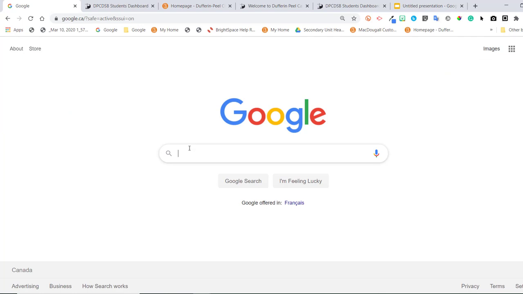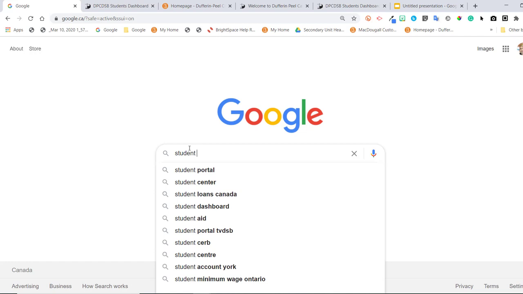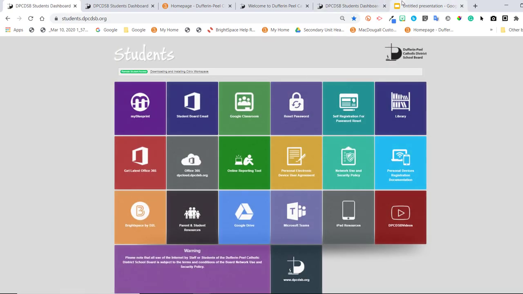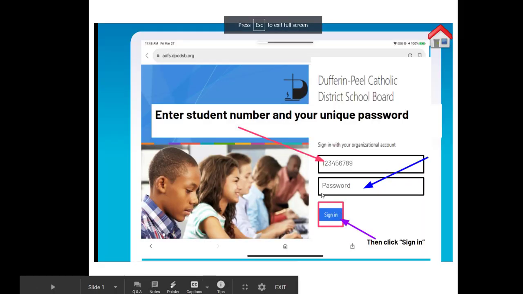Another way to find this site from home would be a Google search. Enter student dashboard, DPCDSB, and click enter. Click on DPCDSB Student Dashboard. And once again, when you click on a tile, you will enter your student credentials and unique password to gain access.